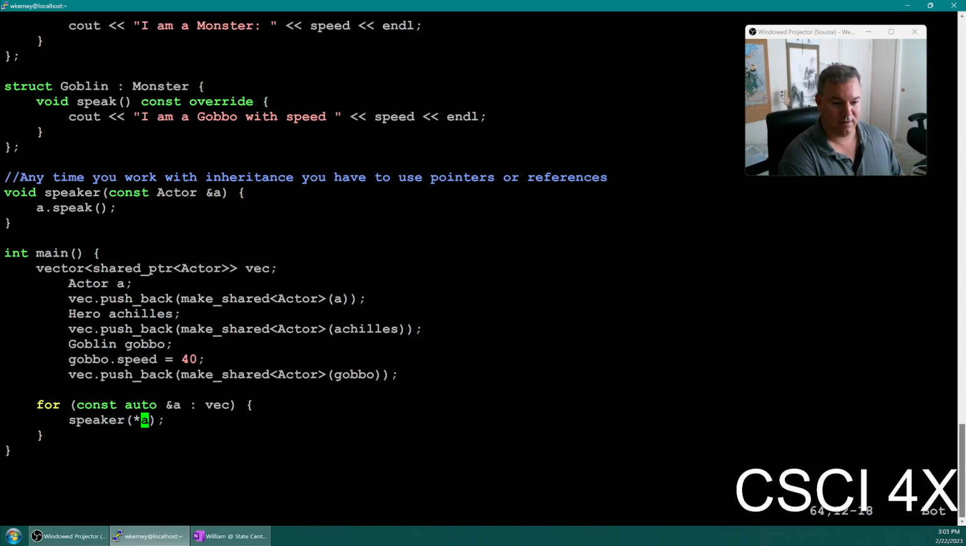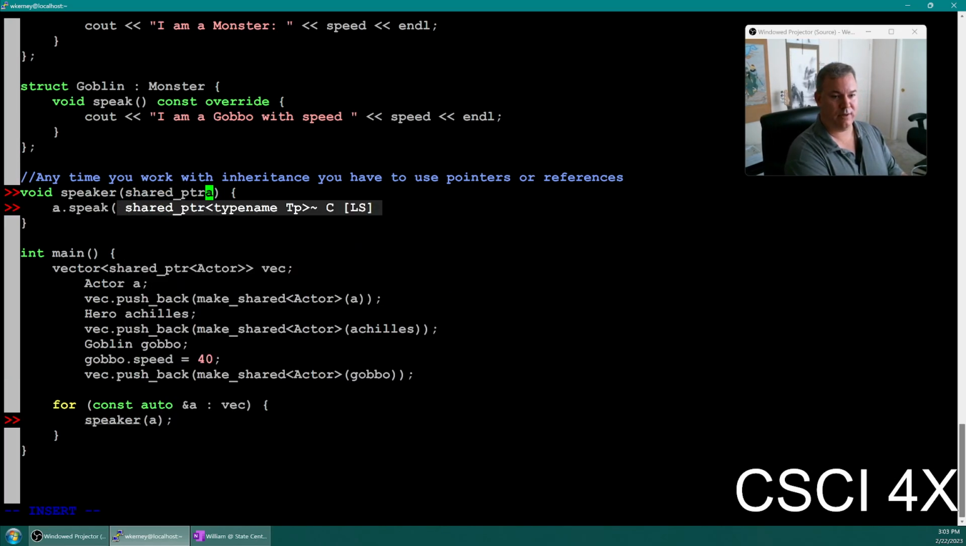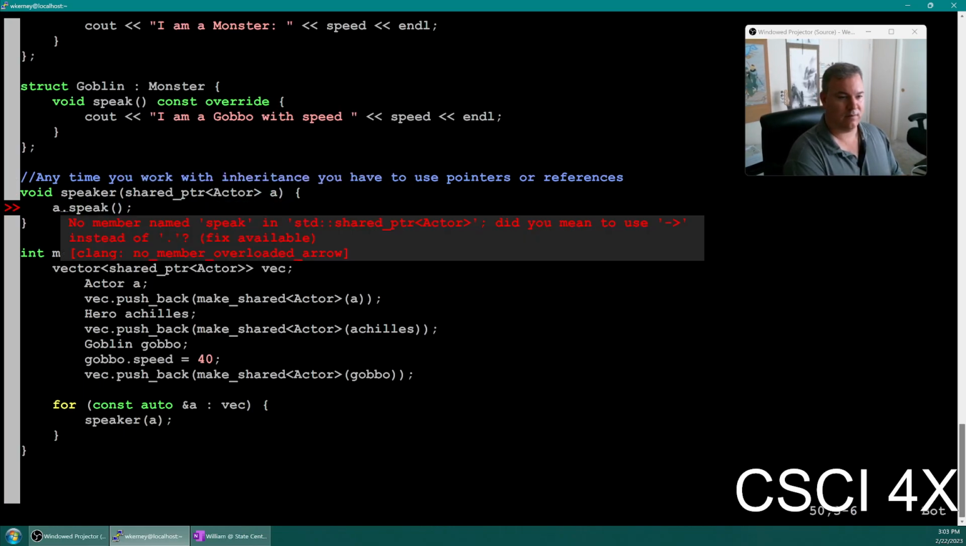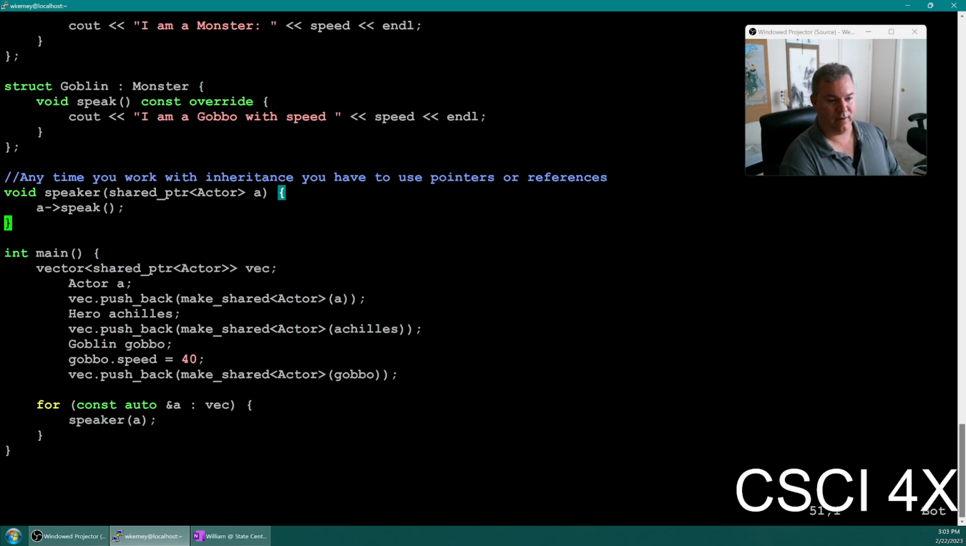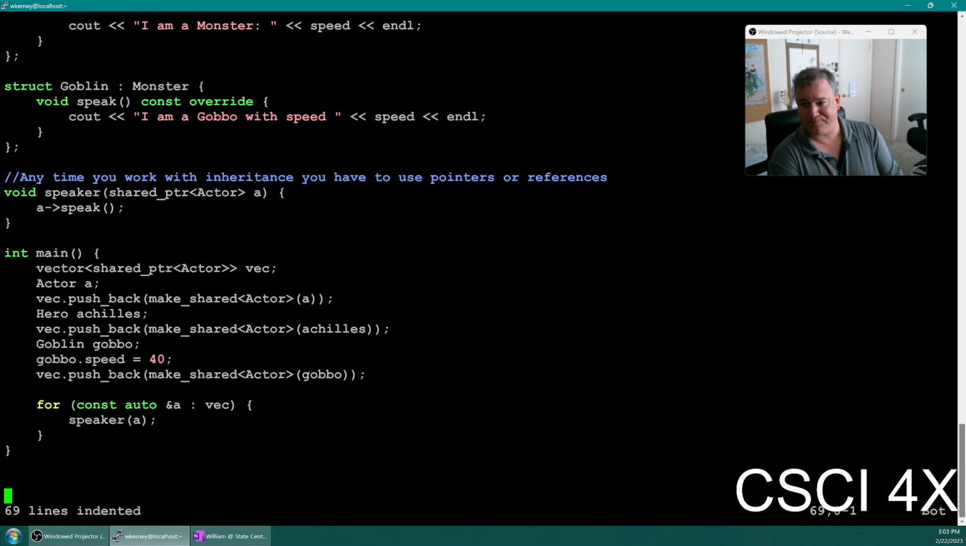And now let's have speak take, instead of a reference, a shared pointer vector, and we need to make the dot an arrow sign. Okay, this is correct, except for the indentation. There we go. Now it's correct. Except there's one important bug in here, which we'll see, but let's go through it first.